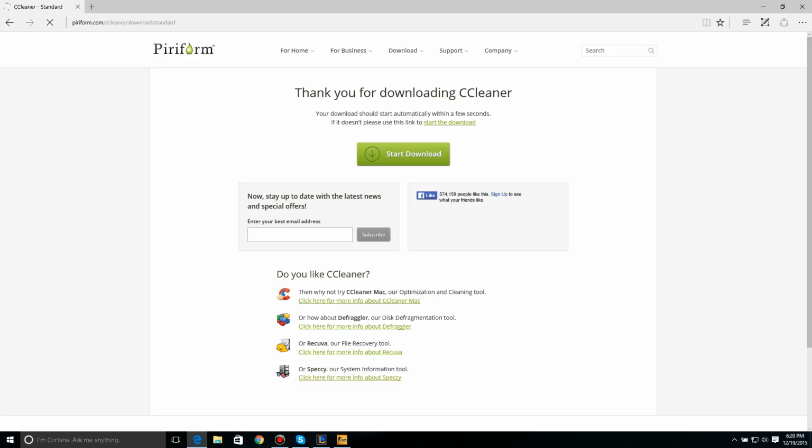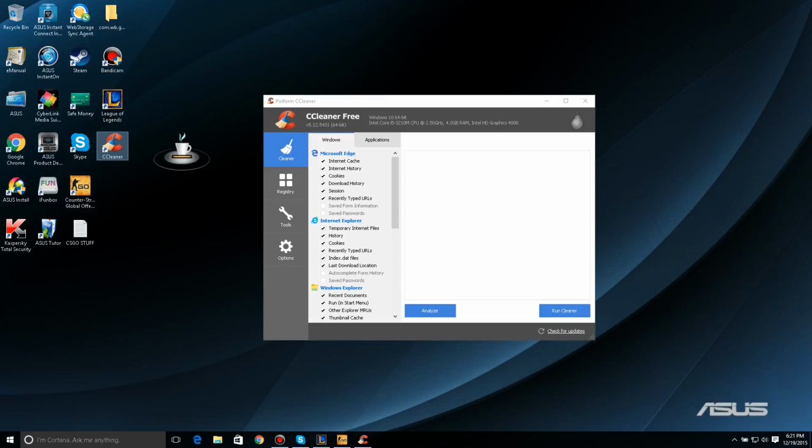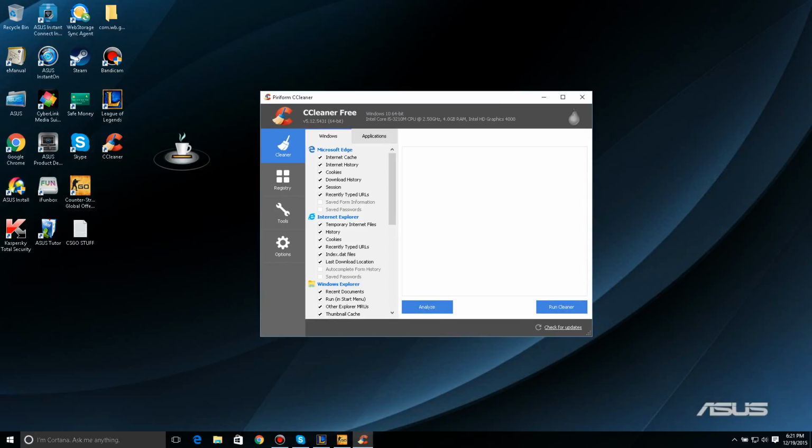Just wait for it to pop up. I already have it downloaded, so I'm not going to download it, but it should look like this. So I'm just going to click cancel and exit that. After you finish downloading that, you should have a little icon down here. Just launch CCleaner. So I'm going to launch that, and you should be brought to this page right here.